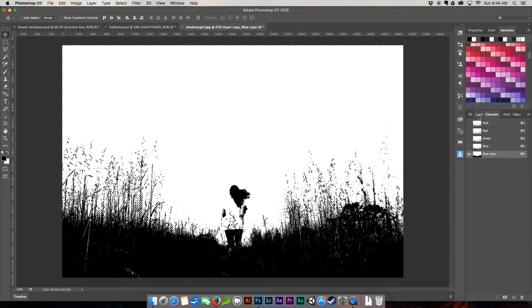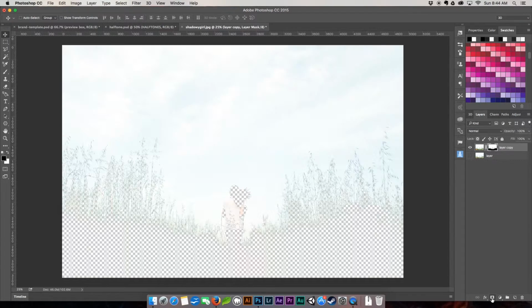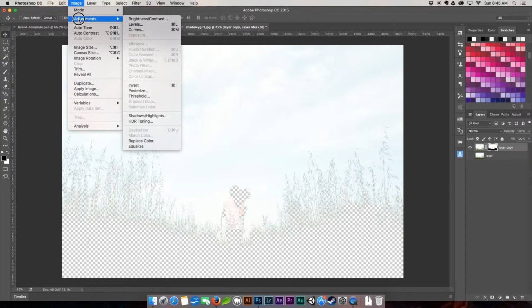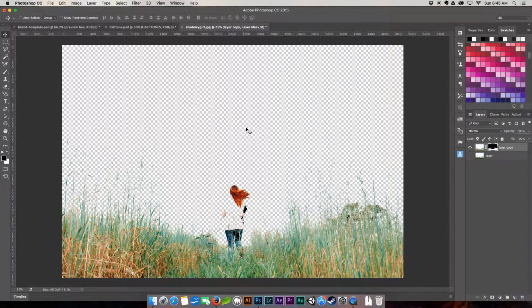Then we're going to come back over here to our layers panel. As you can see, it still carries over our selection from the channels panel to the layers panel. So I'm going to create a mask. And as you can see, it cut out all of the dark colored blues that we had pulled our selection from, which is not what we want because it's the opposite. So we're going to do the opposite of that. Come up to Image, go to Adjustments, and hit Invert. Then as you can see, it pulls back all the things we wanted and makes the background transparent.